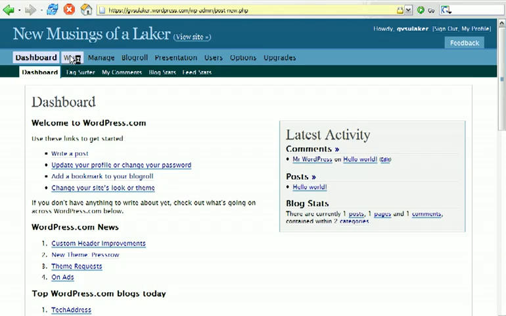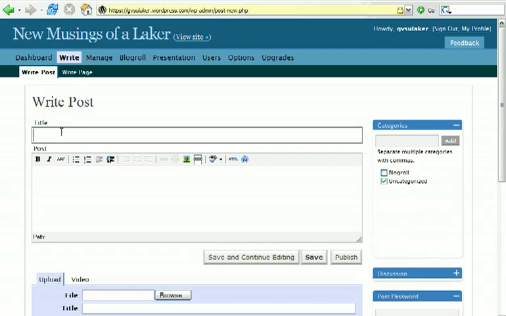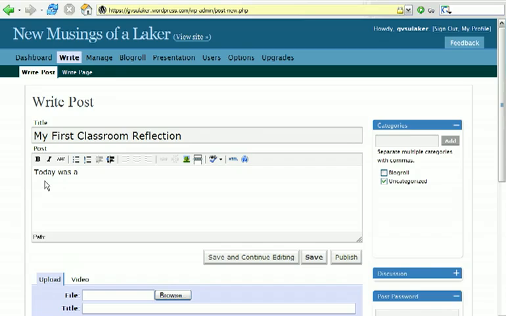Let's go back to My Dashboard, and we're going to write a post. And we'll call it My First Classroom Reflection. And we'll say today was a real riot. Wow. Okay, that's not a good example, so don't use that.